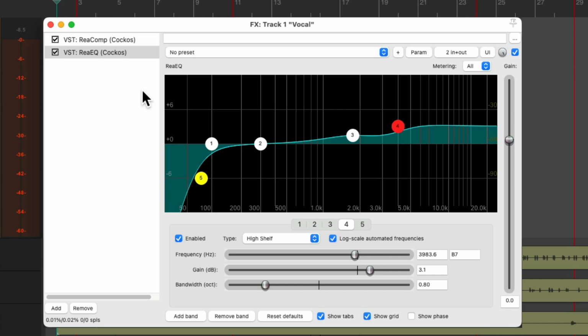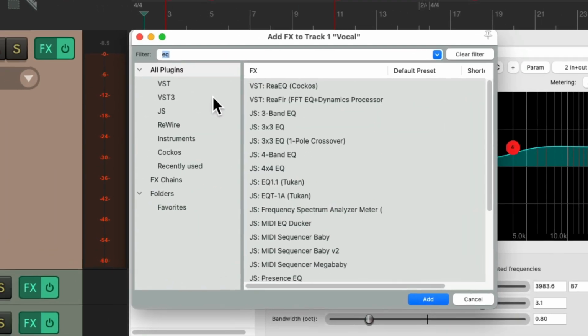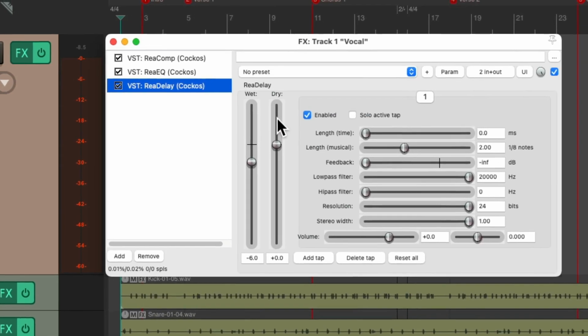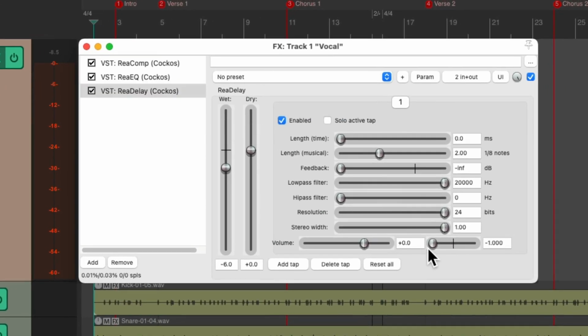Then we're going to add some delay to give it a slapback effect. I'll choose ReaDelay right here, and I'm going to pan it to the left and set it at 180 milliseconds. Bring this one down and add a tap, which is basically another delay, and pan this one to the right and make this one 210 milliseconds, which should create a slapback that's a bit different in the left side and the right side. Let's hear it.